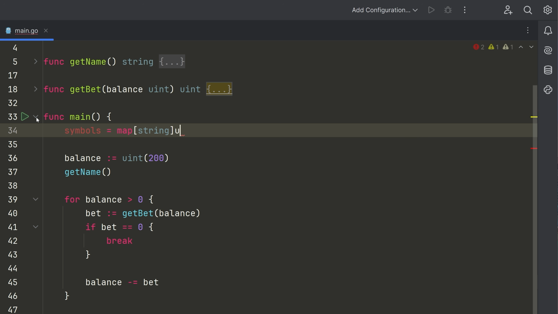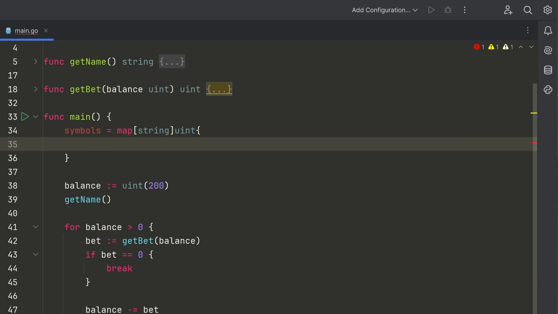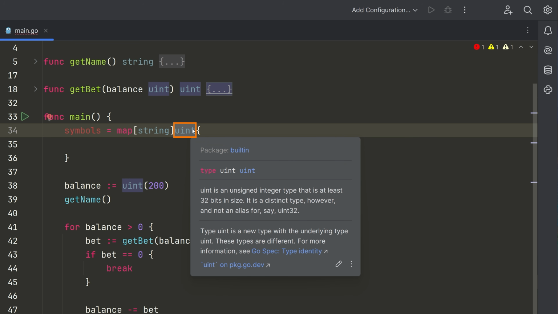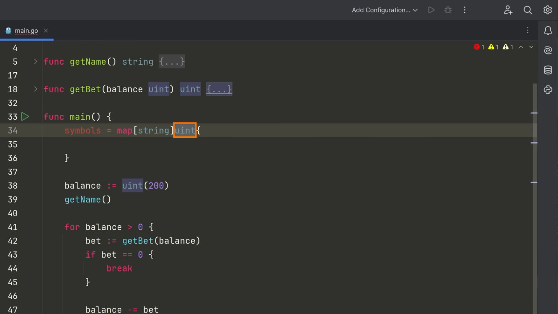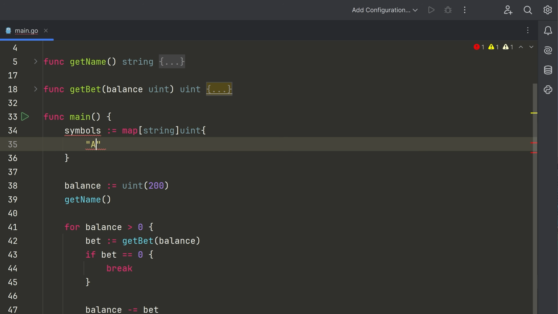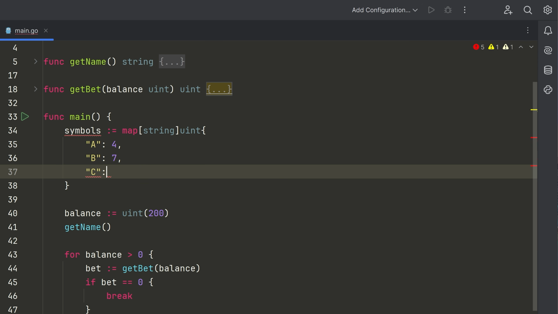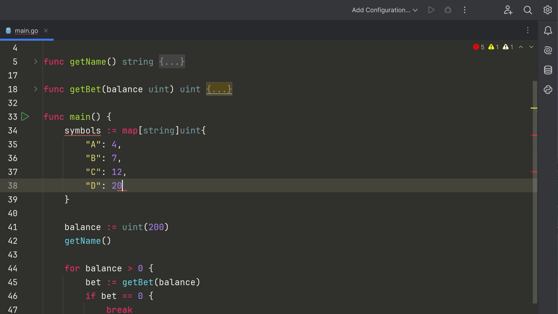And then we can make the value a uint. So we're saying we're going to have some kind of symbol or string, and then the count or the frequency of that symbol, and that type's going to be a uint. So inside of the map, because I'm using a set of curly brackets here to define one, and we need to make this a colon equals, I'm going to say A is associated with, for example, 4. Then B is associated with, for example, 7. And then C is equal to maybe 12. And D is equal to maybe 20.